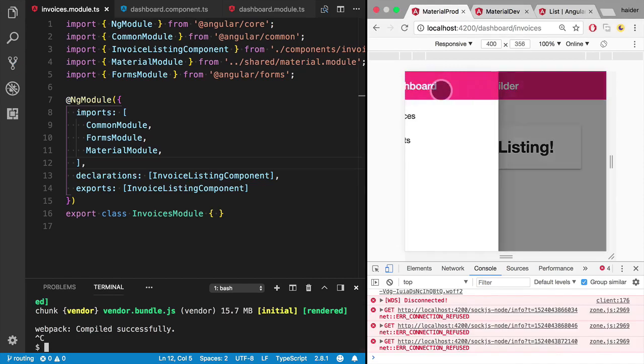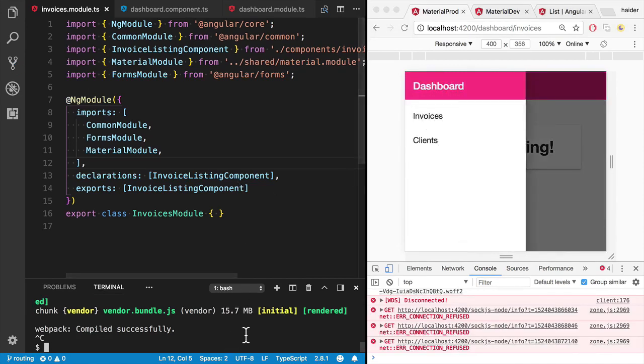Now we need to implement the same stuff for the clients. So go ahead and create a new module. I'm going to create a new clients module.